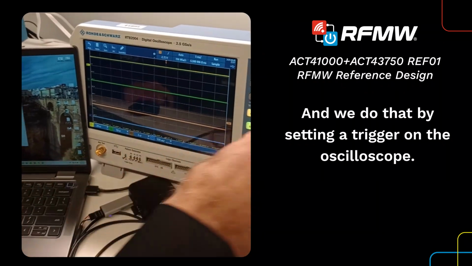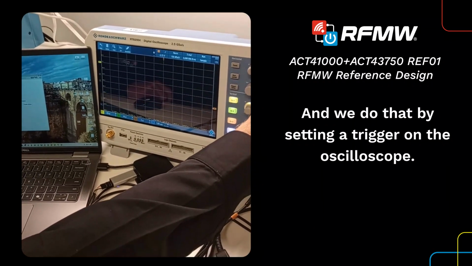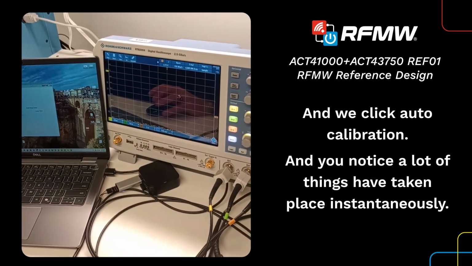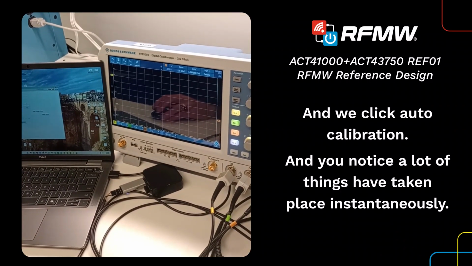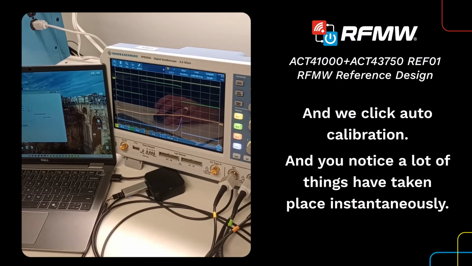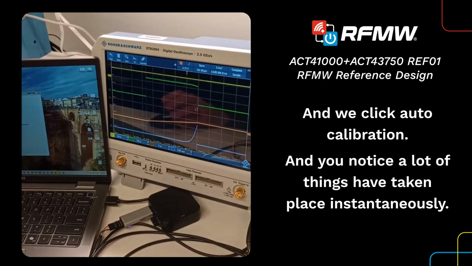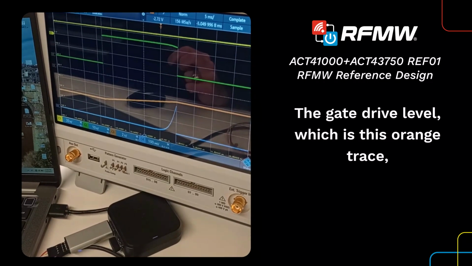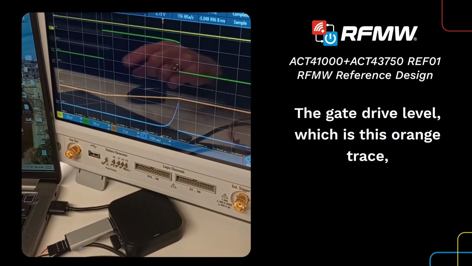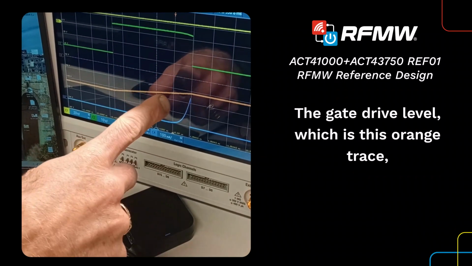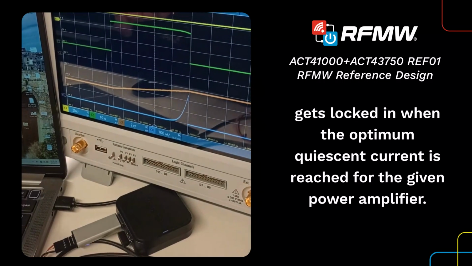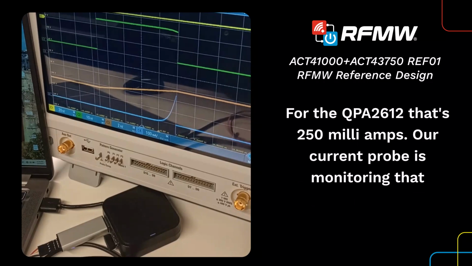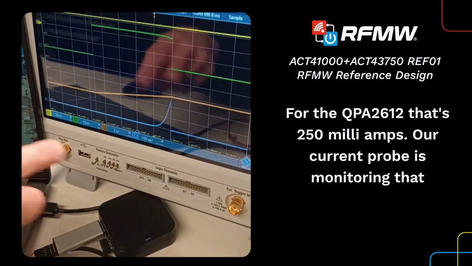We do that by setting a trigger on the oscilloscope, and we click auto calibration, and you notice a lot of things have taken place instantaneously. The gate drive level, which is this orange trace, gets locked in when the optimum quiescent current is reached for the given power amplifier. For the QPA2612, that's 250 milliamps.